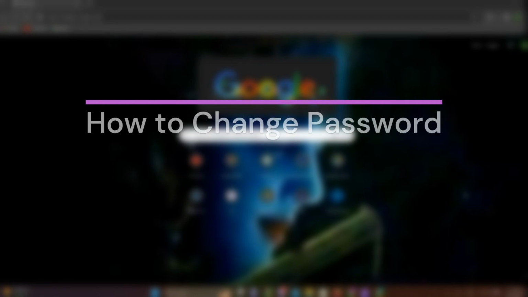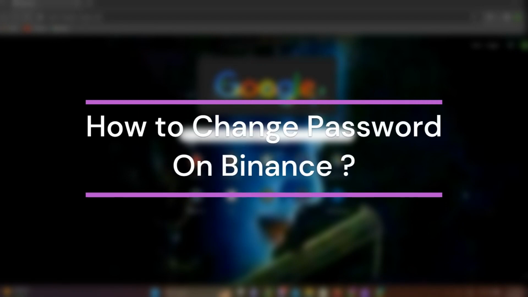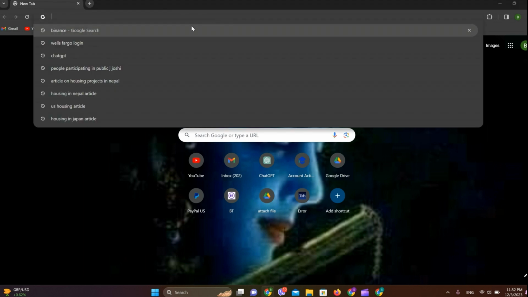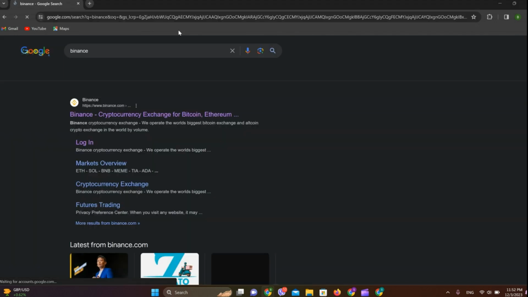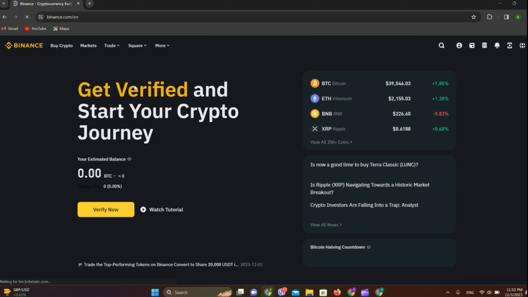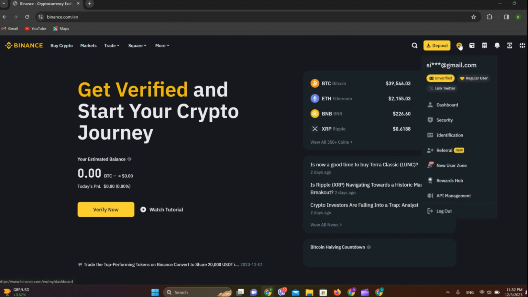Today in this video, let's learn about how to change password on Binance. So let's get started. At first, let's get into any browser and search for Binance. Now, click on this Binance button on the top. And since we are already logged in, now click on your profile icon over here and click on security.